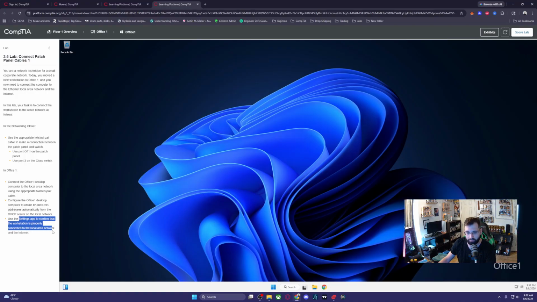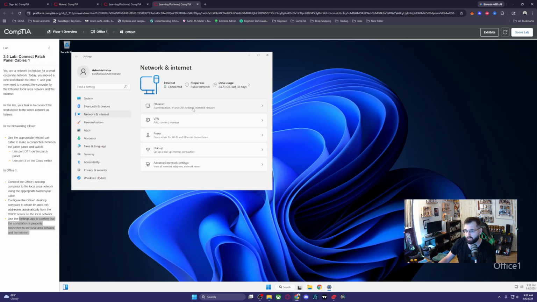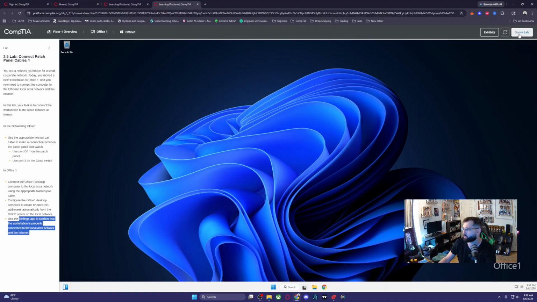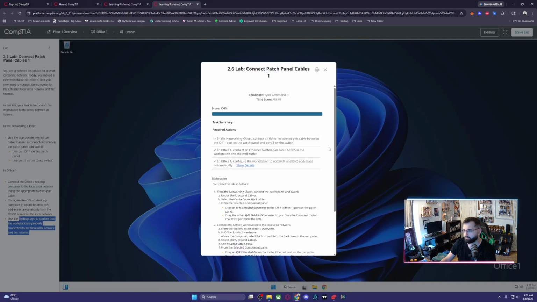So use the settings app to confirm that the workstation is properly connected. We'll just do that again, double check. We are connected. Yep, we should be good. Let's score the lab. We got 100%. Did you expect anything less?